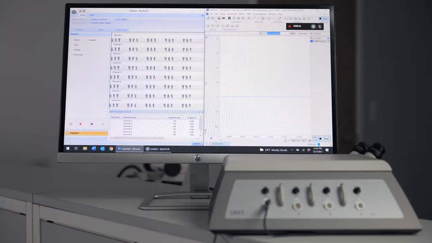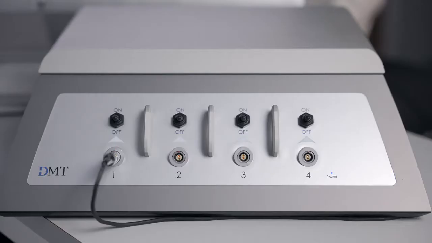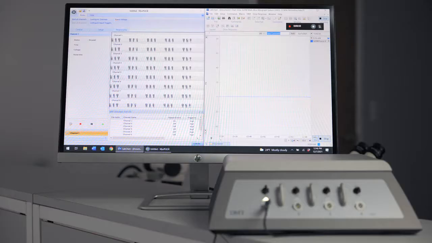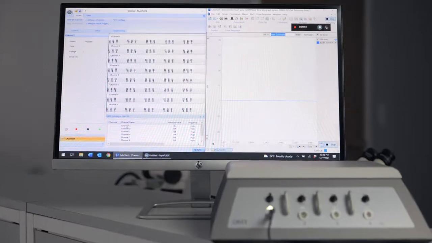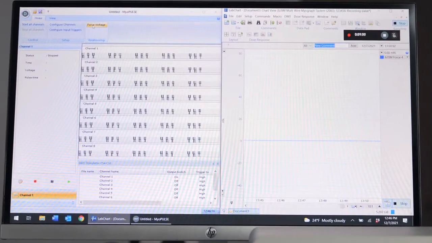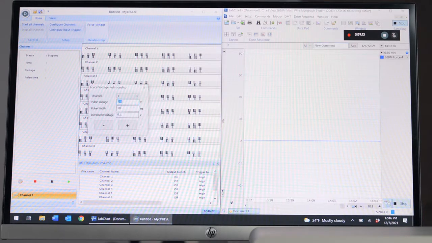After adding our millinewton of tension, we will now start using the stimulator. Make sure to turn on the channels on the stimulator. In this case, we will be using channel 1. You can go to the force voltage menu on MyoPulse. Select the appropriate channel and the base voltage that you will start with.